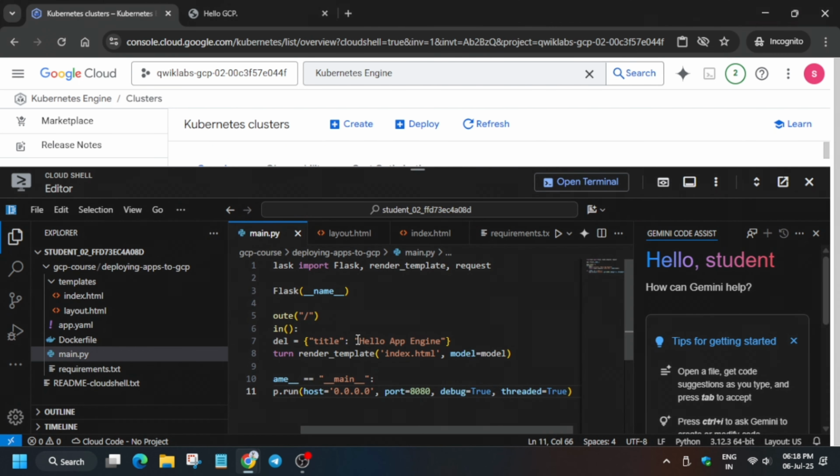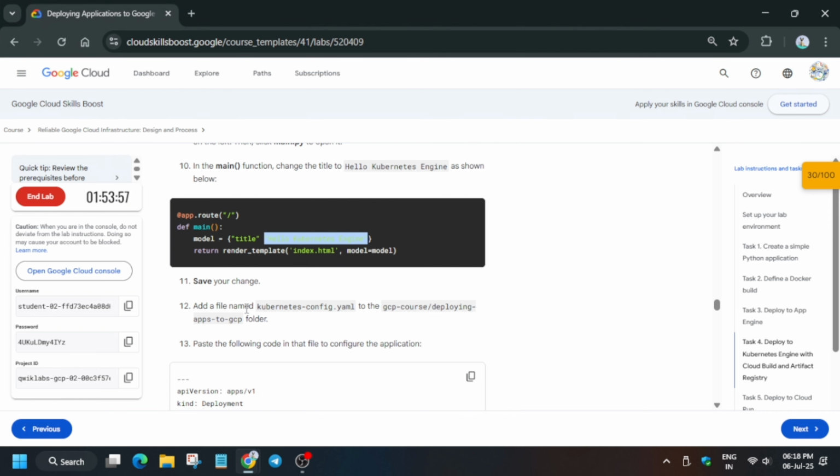So here, come back to the main.py file and just update the title. Just update it like this. Now we have updated. Make sure there is no extra comma or inverted commas also.